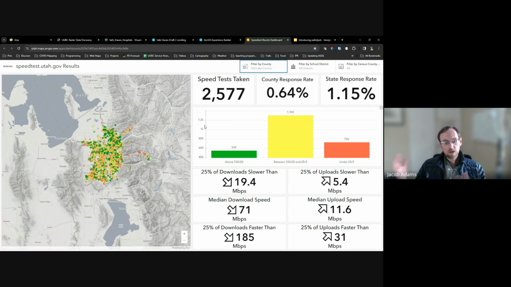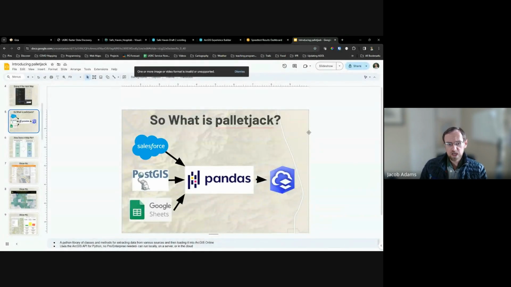But let's say you're already using Salesforce or Power BI or some other kind of source of truth, record of truth data set or database to store your data. How do you get it into ArcGIS Online? Well, this is a common problem that we help solve very frequently with our other agency customers. And so we put together a Python library that we call palletjack. Palletjack is a way to pull data in from all these different locations and get it into ArcGIS Online so that it can be mapped, it can be analyzed, it can do all this really cool stuff.